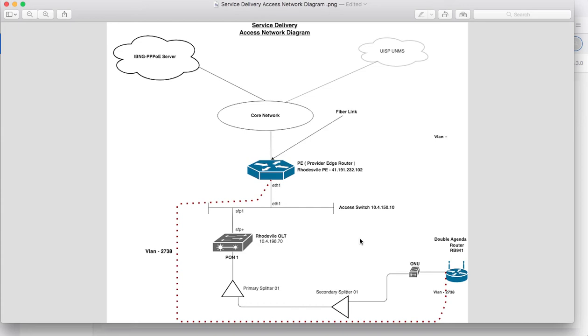A VLAN basically separates a network from another network. So we can have 20, 30, 100, 200 customers connecting to the same provider edge router, and each and every customer will be in their own broadcast domain, and they will have their own particular virtual LAN ID, right?